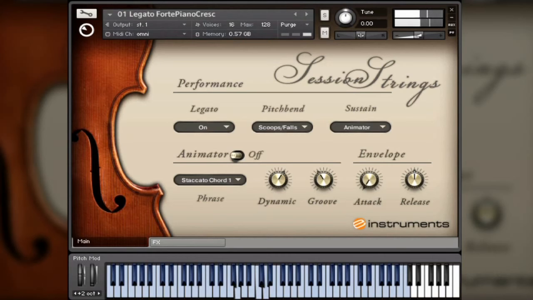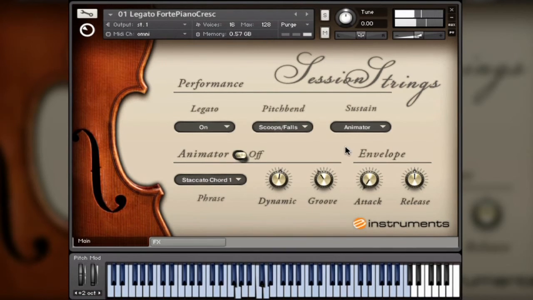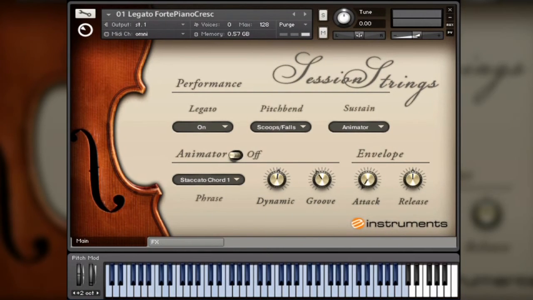Keep the chord pressed and release the sustain pedal. Now play notes with the other hand. The animator continues to run, and you will hear the animator phrase as well as the sustained notes. The animator will play this first chord as long as any key is pressed. This allows you to improvise by using a combination of animator phrases and sustained notes.